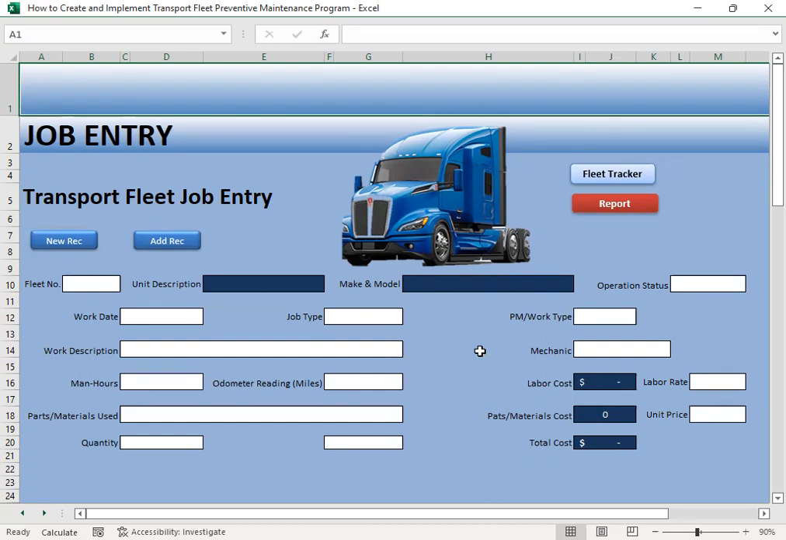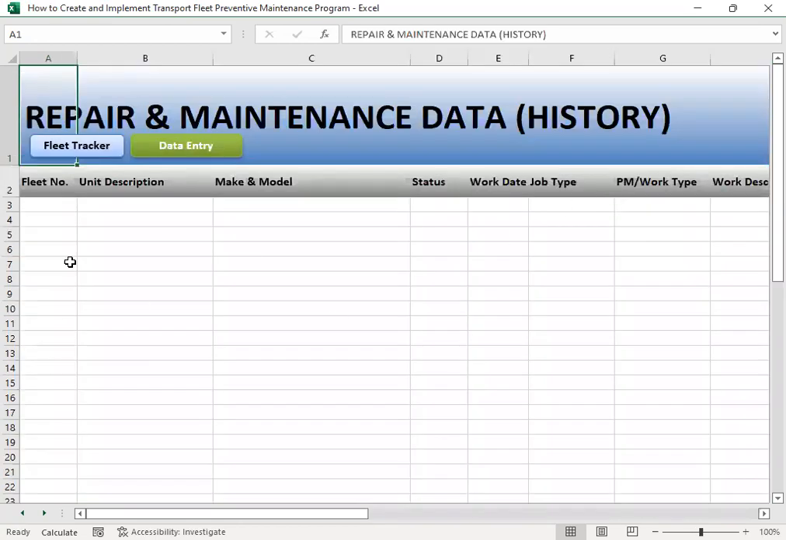So when we are entering the information here, we're also going to the report. The information will go straight to this. Right now, it's blank because we have not entered any information yet.